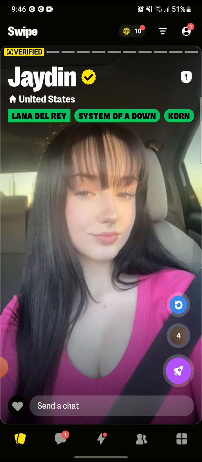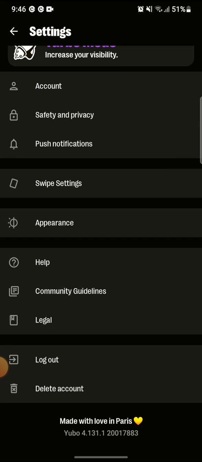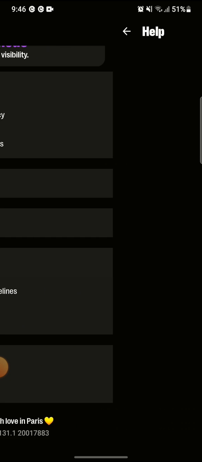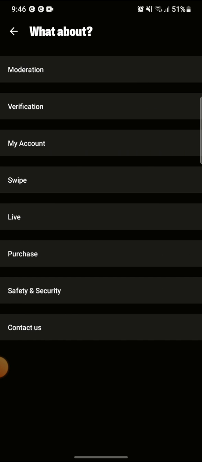From here, click on the profile avatar on the top right side of your screen. From here again, click on settings and now scroll down until you see an option for help. Click on help and click on I have a question. From here, go on to my account.